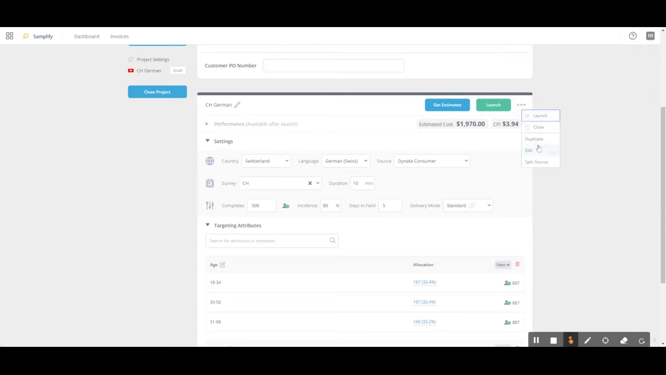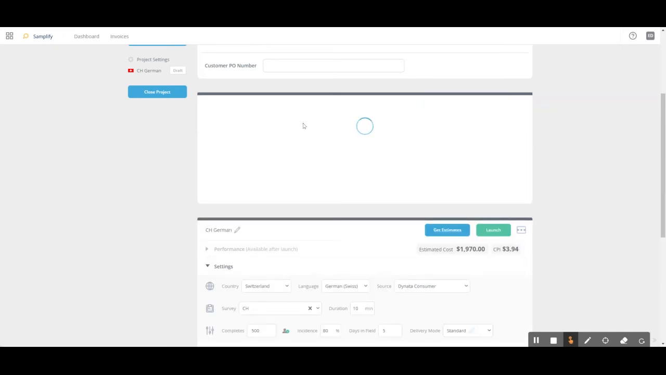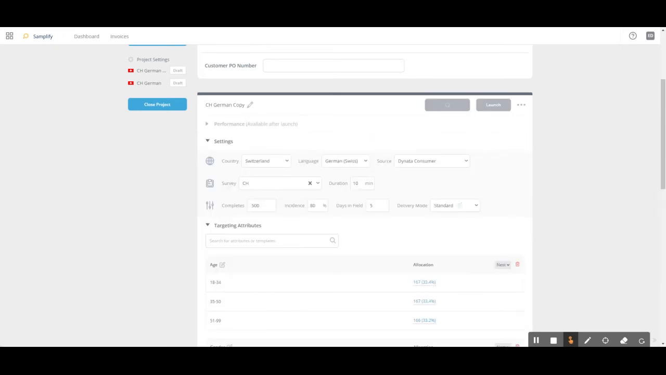I'm simply going to press the duplicate button, as I need the exact same amount of completes, same incidence rate, same days in field, and same LOI. And take some of the basic information already over. We'll rename this to UK. Going to change the country.